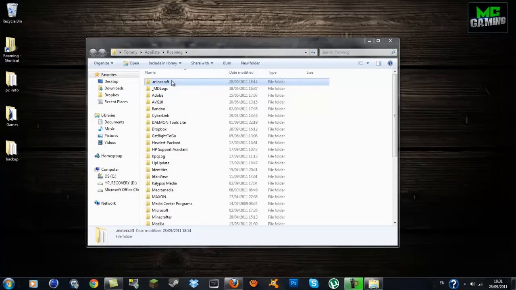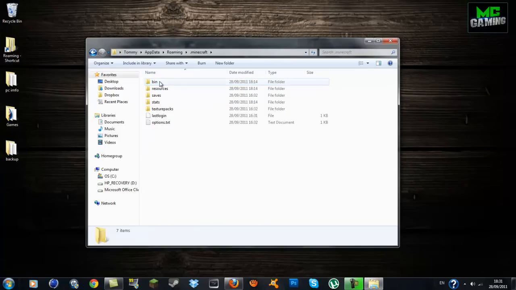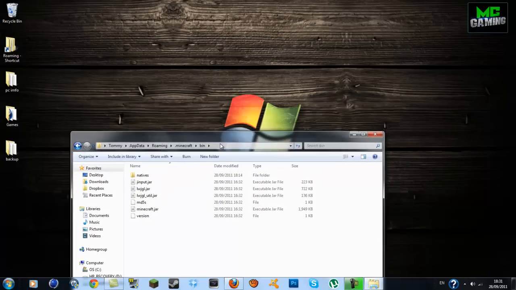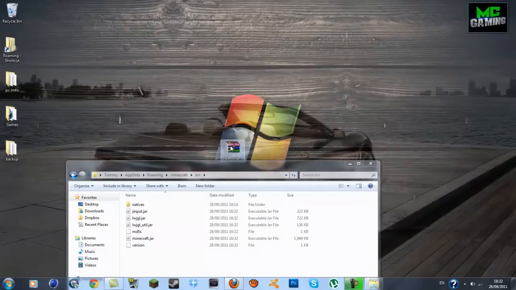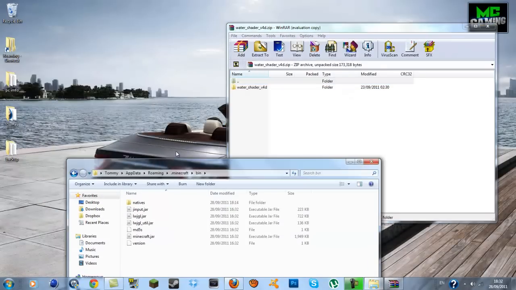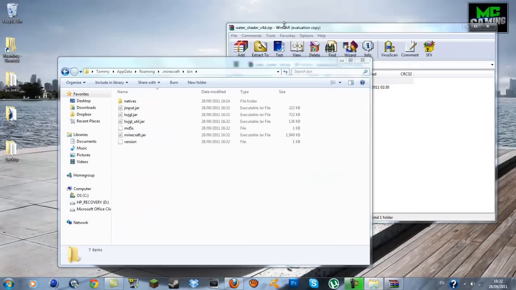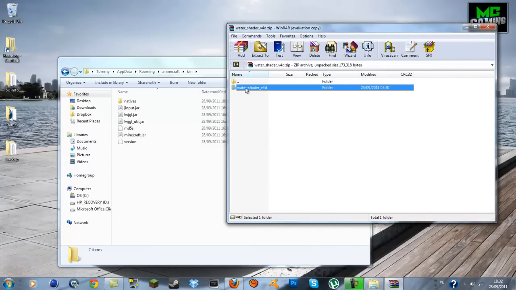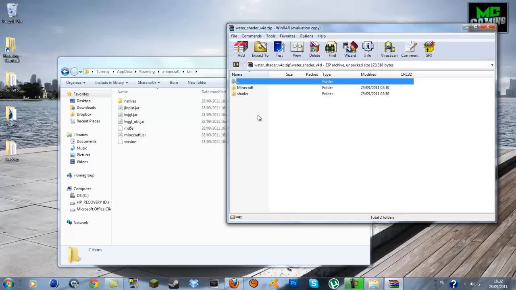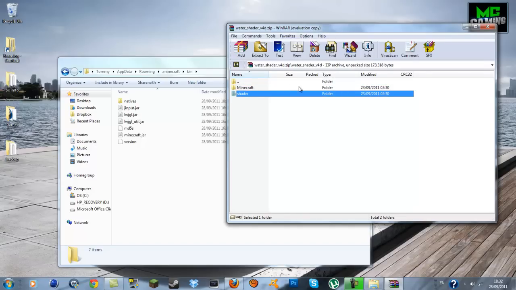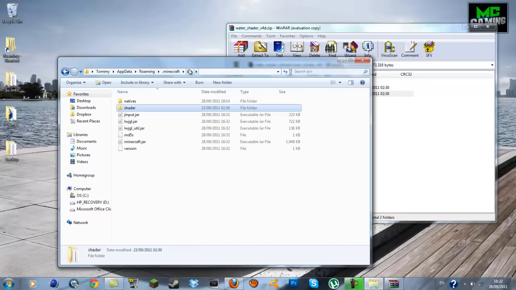I'm going to click on the .minecraft folder now, and you'll see the bin folder, and we'll click on that. You'll see a few jar files, a file, and a natives folder. You want to open up your water shader mod using WinRAR, or whatever archiver program you're using, and click on the water shader version 4D. In here you'll have two more folders, and you'll see a shader folder. You want to drag the shader folder into the bin which has the Minecraft.jar in it, with natives and all that.